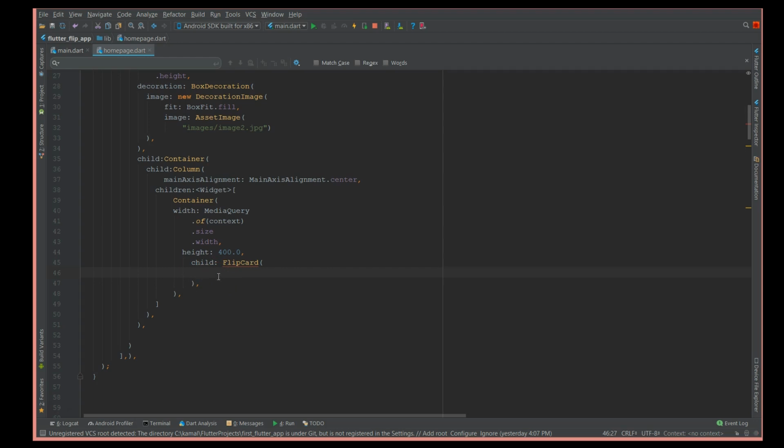And there is also direction. Direction wise, the FlipCard has two directions: either horizontal or vertical. Right now you're seeing the horizontal part, which is the default. You can also use it as vertical so that it flips in the vertical direction. So my direction is flip direction horizontal. So it is horizontal, and this is in the uppercase.